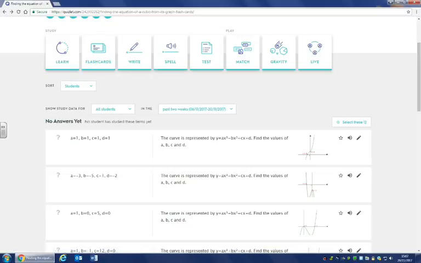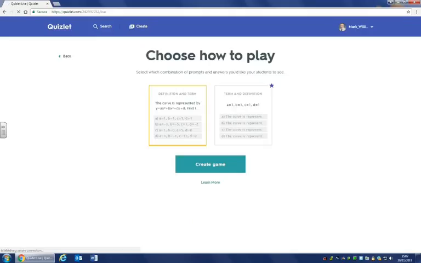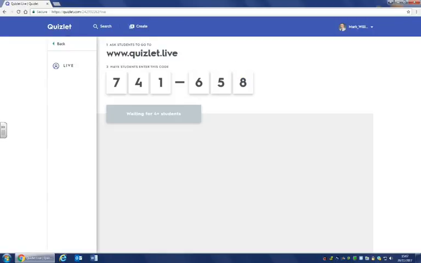Now, the one that we really want to look at here is the one called Quizlet Live, which is this one here. So what you need to do is press the Live button, and it says, do you want to create a game? Don't worry about these two things here. And you create a game, and what happens is a code comes up here.